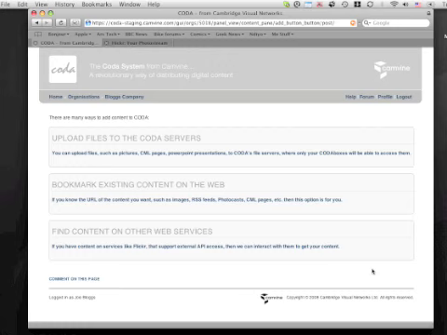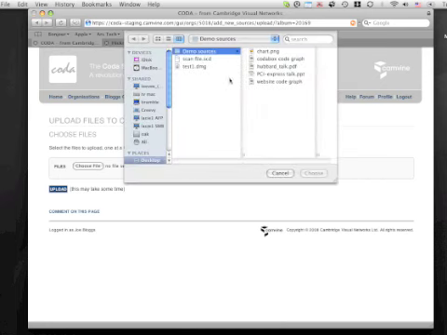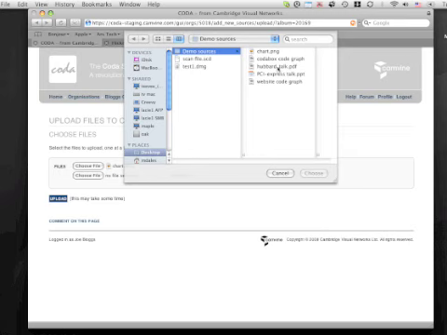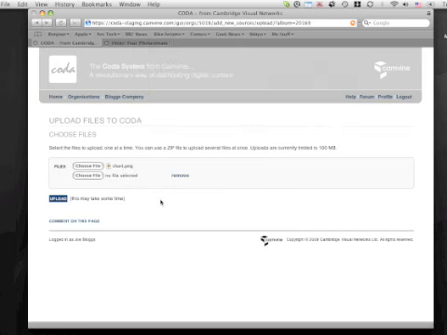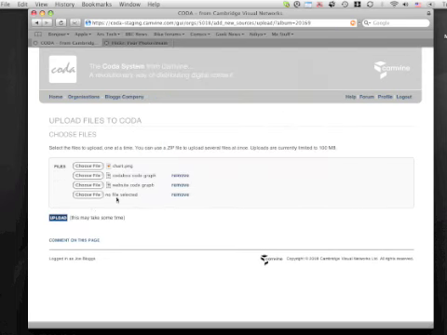There's many ways to get content into CODA, such as linking to existing content on the web, but here I'm uploading a bunch of charts that I have on my computer. After I've selected them, the CODA website will upload them to our main server, where they'll be instantly available to put on any of your displays. It really is that easy to get your content onto the displays where you want them.